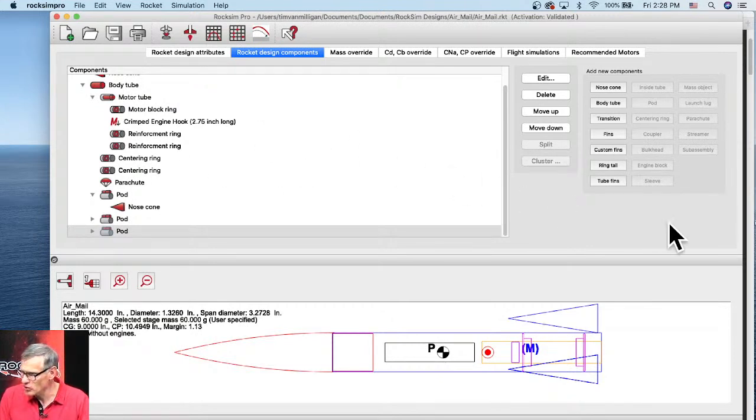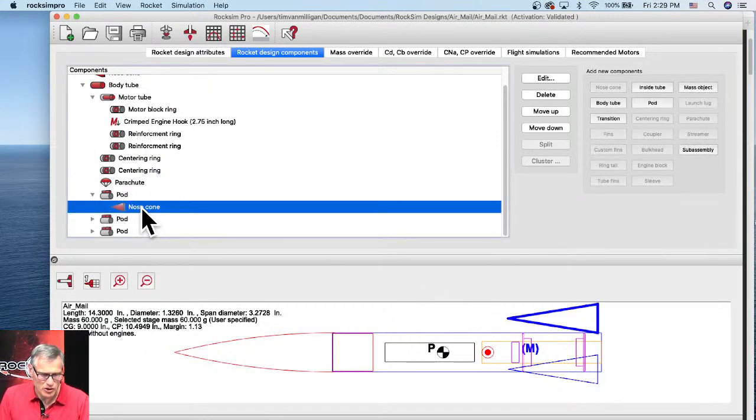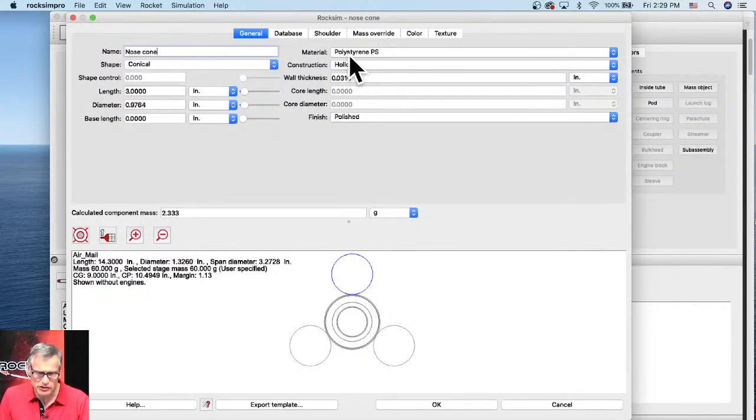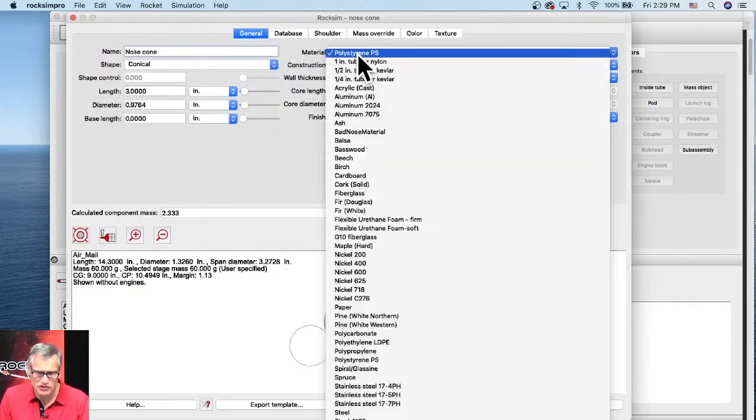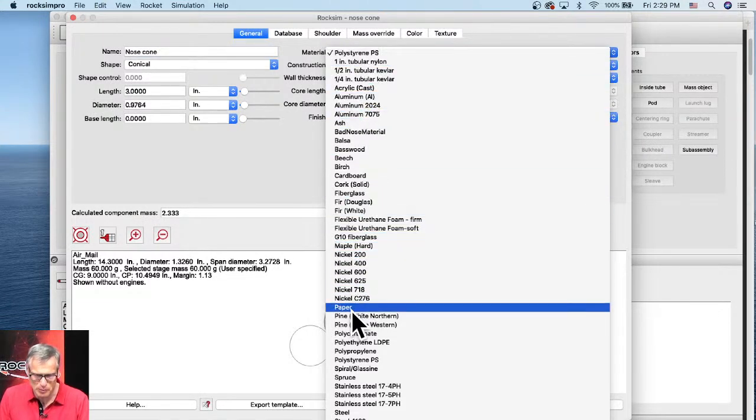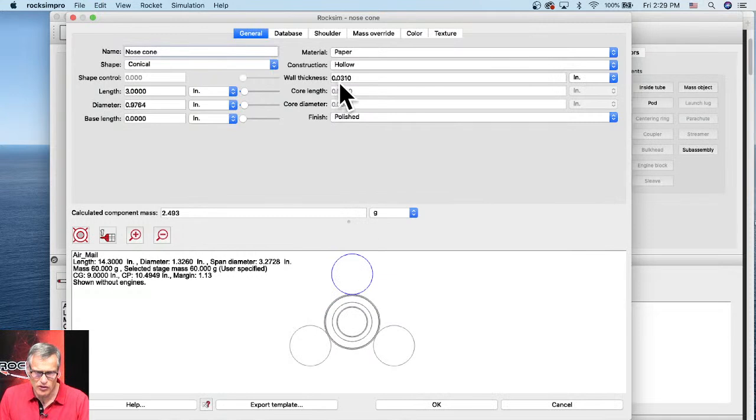Carlos says paper cone material. So if you want to make your cones out of paper, go to the nose cone and you just select the material. Right now the material is polystyrene. You just come down here to paper. And you have to tell the thickness of the paper. Typically 0.03 is fairly thick. That's like thick cardboard fins. So it'd probably be 0.01 instead of 0.03. 0.01 if you have like an index card, that's about 0.01 inches.